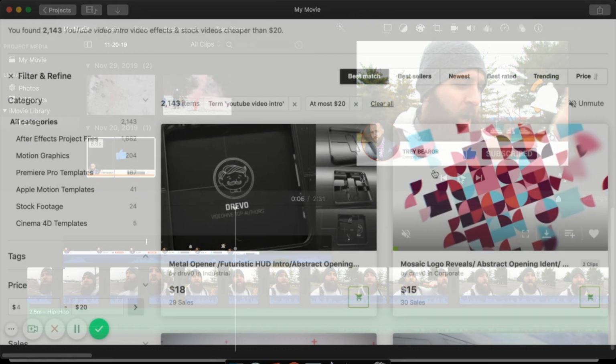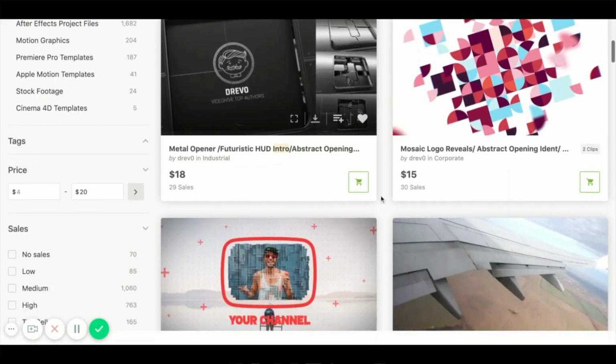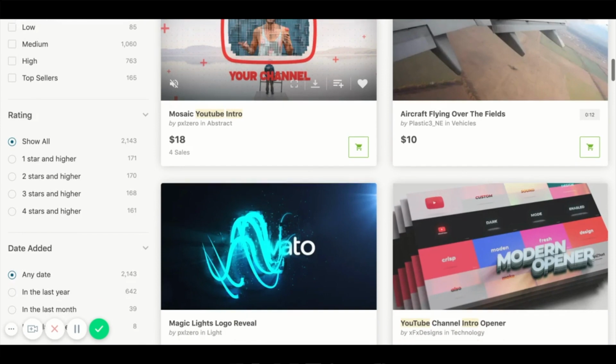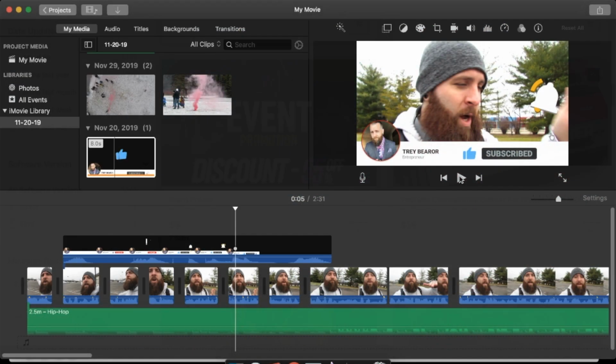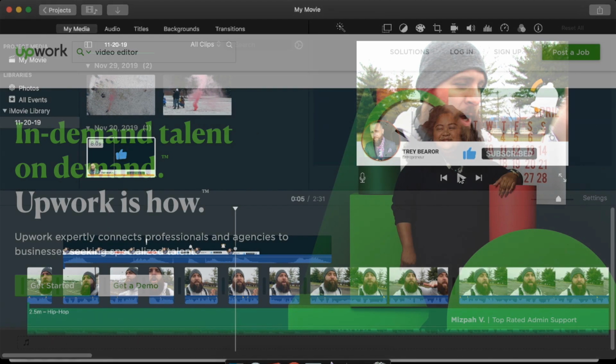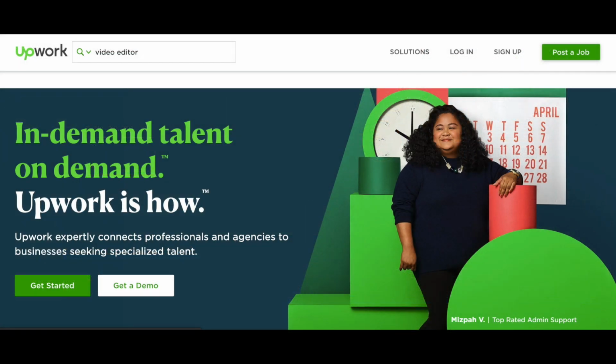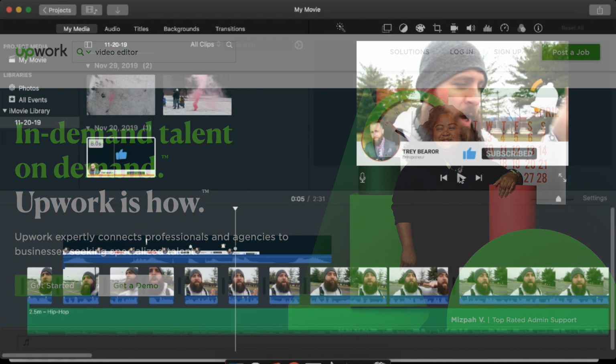If you type in lower third or any cool effect that you want, like for a YouTube video, buy it. It's now yours. And then what you can do is give it to a video editor who can easily put this together for you. And where you can find that is upwork.com. So you go to upwork.com, they'll put this together. It takes them probably 20 minutes. And there you go. That's how I edit my videos using iMovie.